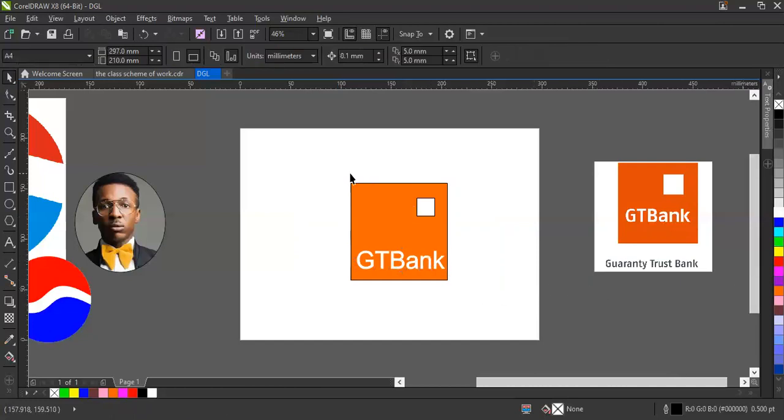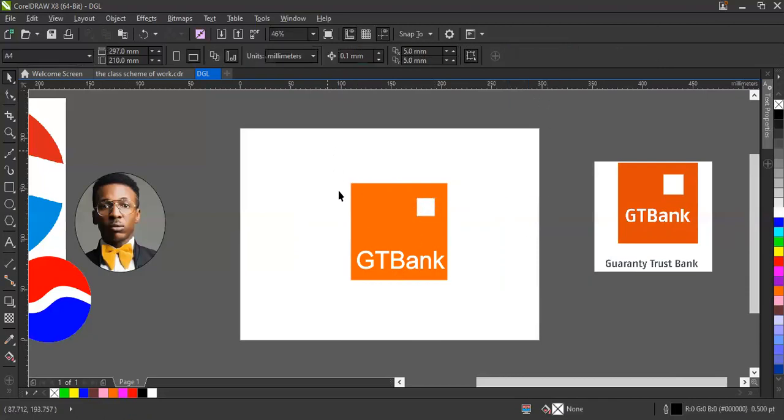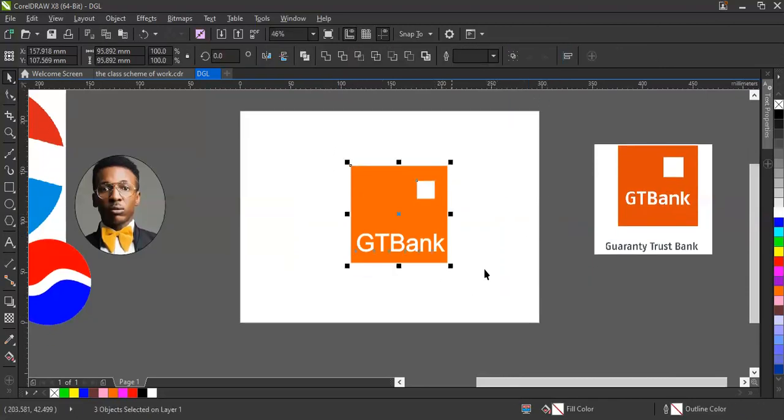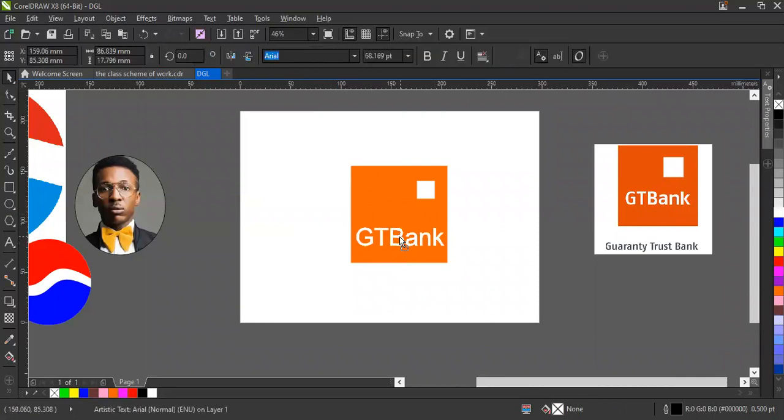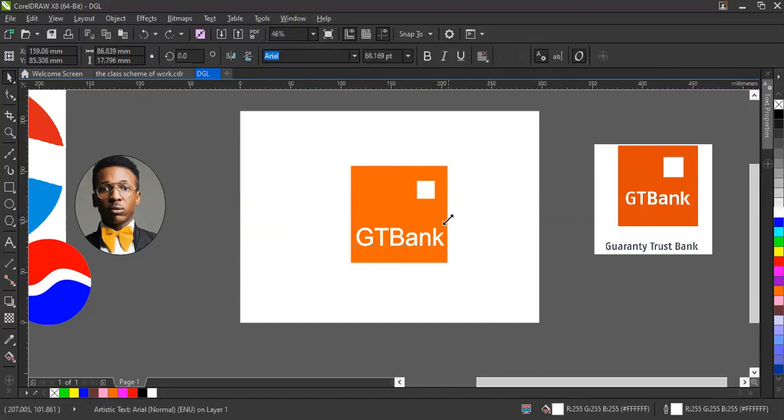Then now I want to remove my outline color. How do I remove my outline color? Click on it. Come here, none. Click on it. Come here, none. Then you have your GT Bank. Then move it up a little bit. Let me reduce the size. Oh, sorry. Let me reduce the size a little bit.